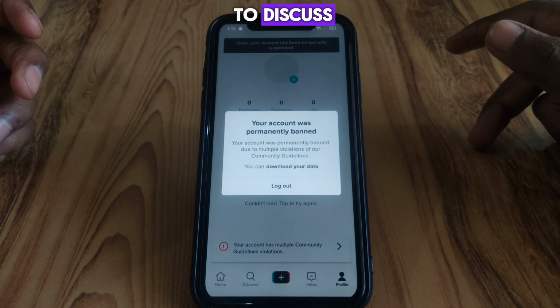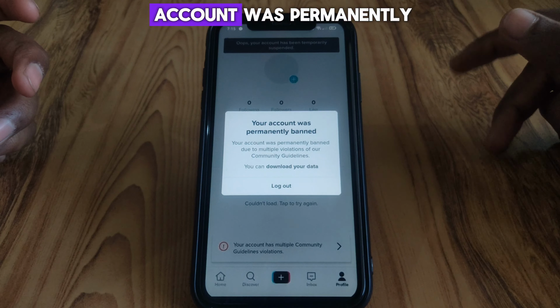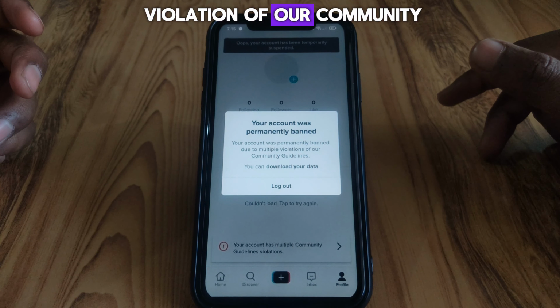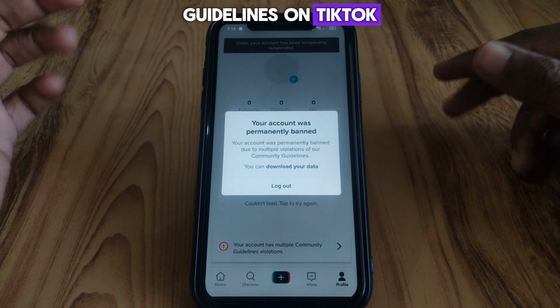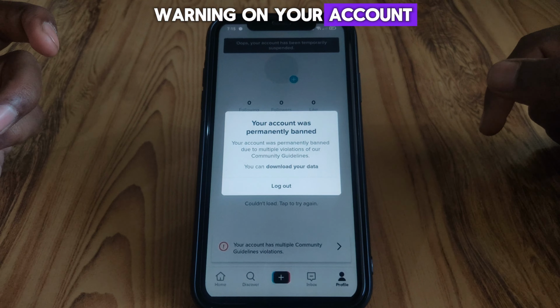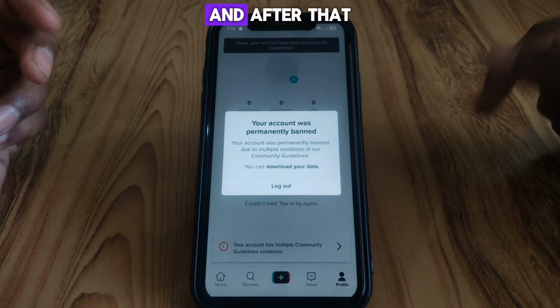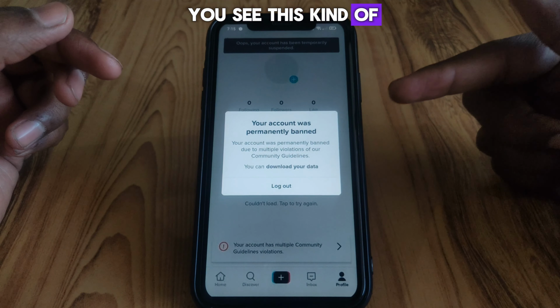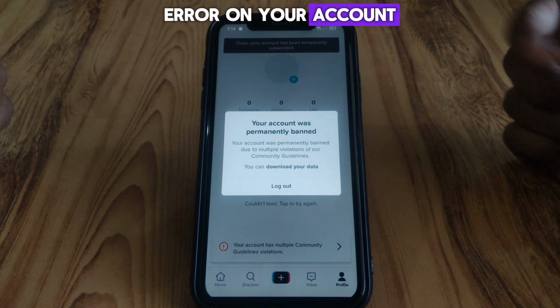Today we are going to discuss how to fix "your account was permanently banned due to multiple violations of our community guidelines" on TikTok. For example, if you got warnings on your account again and again, and after that you log in to your account and you see this kind of error, so how can you fix that?